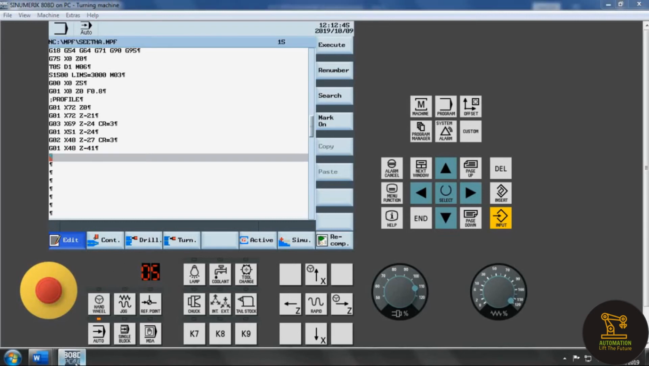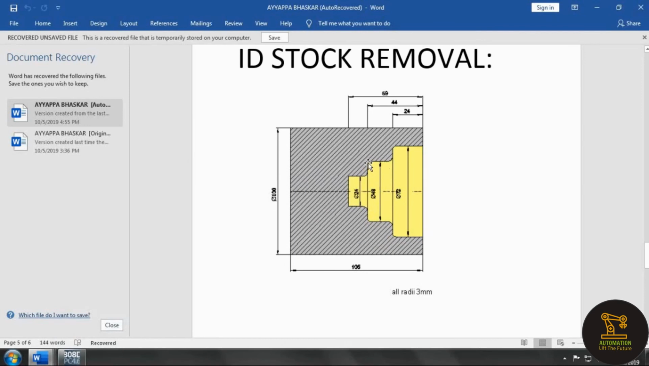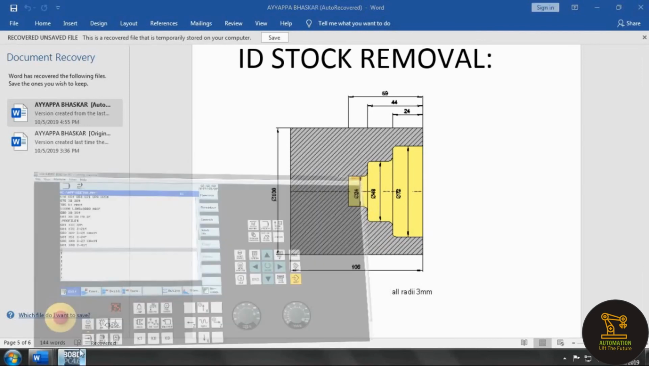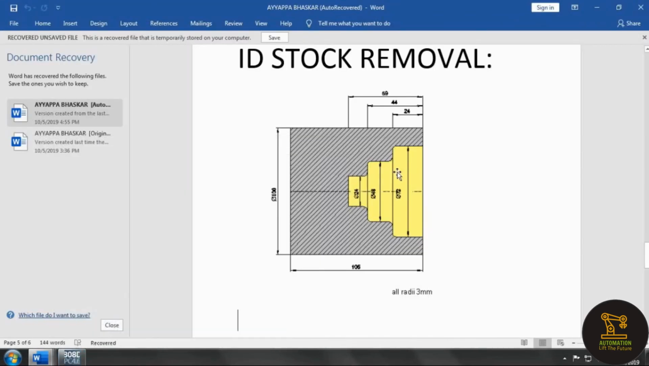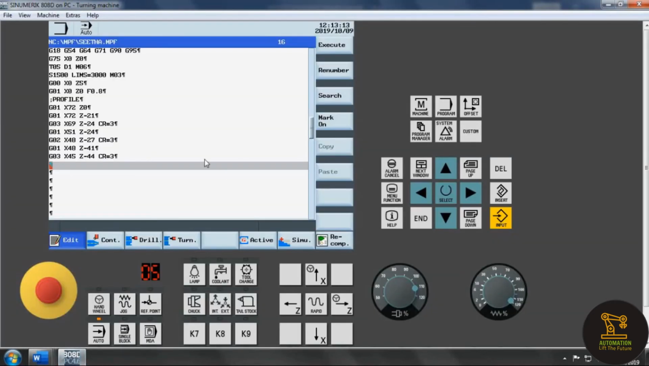So once again we'll check the picture. The next one is again a radius in the anti-clockwise direction. So we write G03 and X is 45 and the Z is minus 44, CR equal to 3 as shown in the figure, as all radii are 3 mm. So next again a linear distance along the X-axis. So we are writing G01, X is 27 and Z is minus 44.